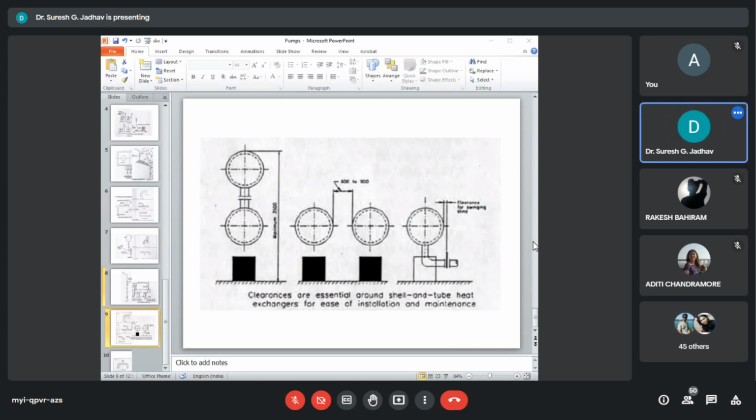This accessway should be used for arranging manifolds, control valve stations, and instruments. To avoid condensate drainage towards exchanger, the preferred connection for steam line is the top of the header. However, there is nothing wrong in having a steam connection from the bottom of the header if steam traps are placed at the low points. So, this is all about the piping arrangement of heat exchangers.